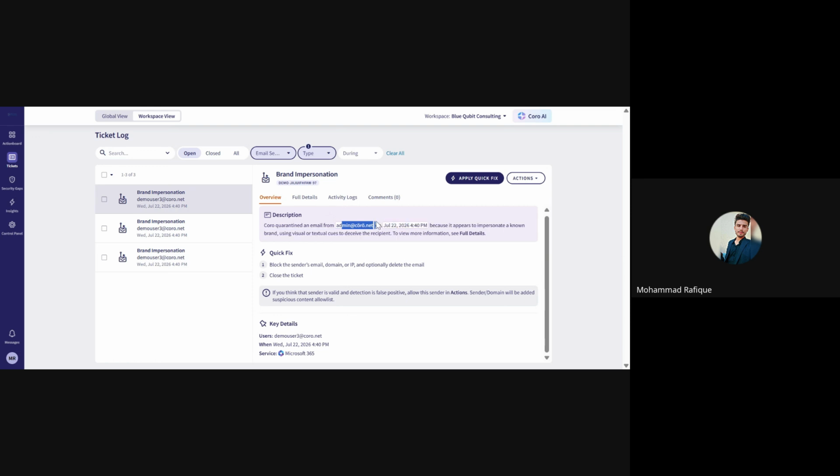admin@coro.net. At first glance, this email looks similar to a trusted domain, but some of the characters are not the normal letters used in the legitimate domain. Attackers use visually similar Unicode characters to create domains that look authentic to a human reader.